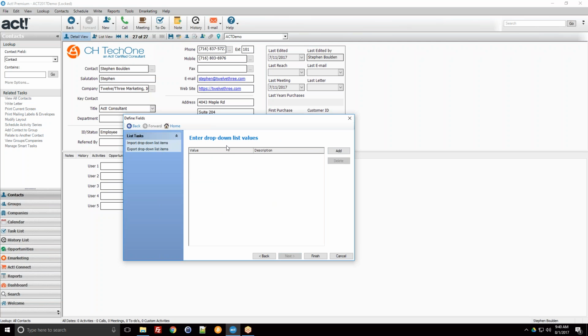Okay, moving along, so on our drop-down list, we can add new items to the list from the enter drop-down list values. And again, this is also within my define field screen. But if I go to add and say some CRM systems here, we've got, I'll say Act V19 Premium, Act V19 Pro, and we'll have Act V18. That's as far as I'll need to go.